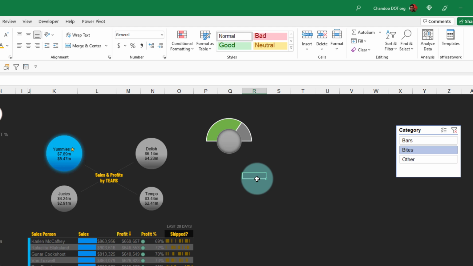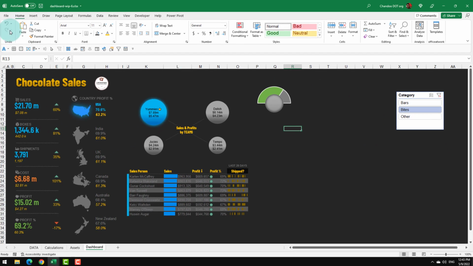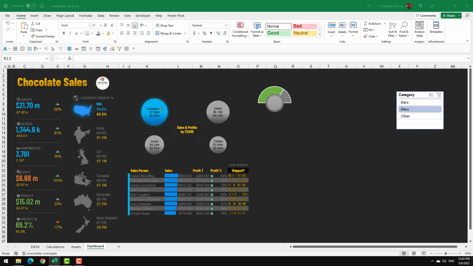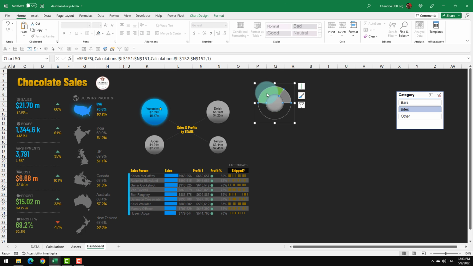This looks perfect, and I could easily fit 3 of these here and then have my slicer sitting there. In fact, if I overlay my final dashboard, you can see that that is pretty much how I have done it. So let's go ahead with that. We need to adjust some of these colors.